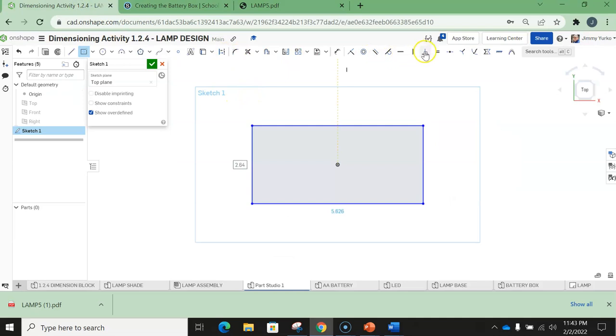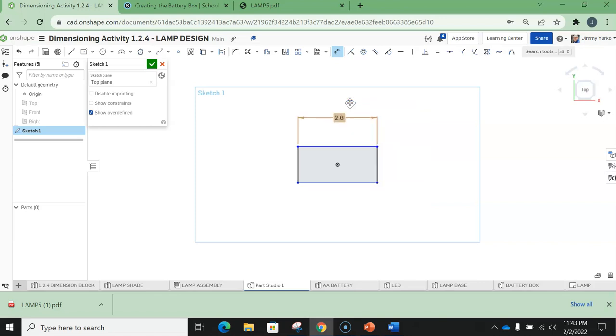We'll go ahead and apply dimensions, getting our dimension tool right up here. And we got 2.6 inches by 1.45.